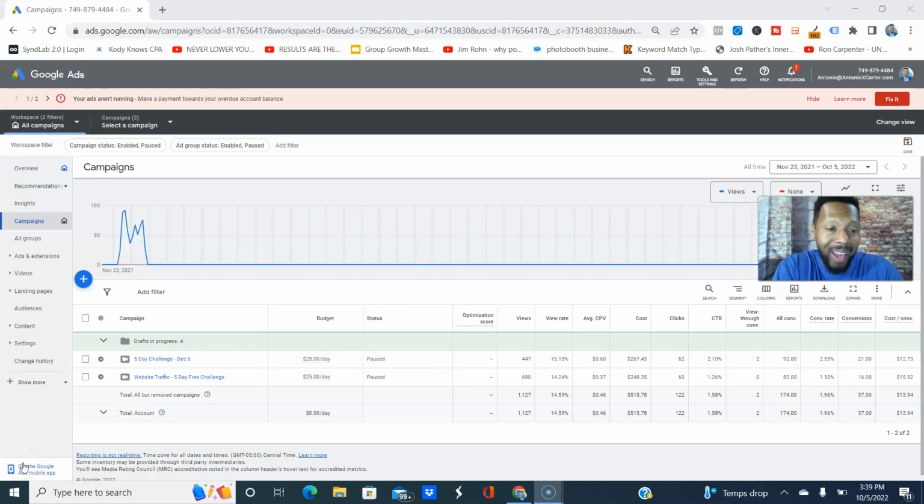So a while back, I ran a campaign using Google Ads and I was able to track my conversions. As you can see here, I had 92 conversions and 82 conversions. That's all conversions. I also had something called conversions. That's 21 and 16. What's the difference?